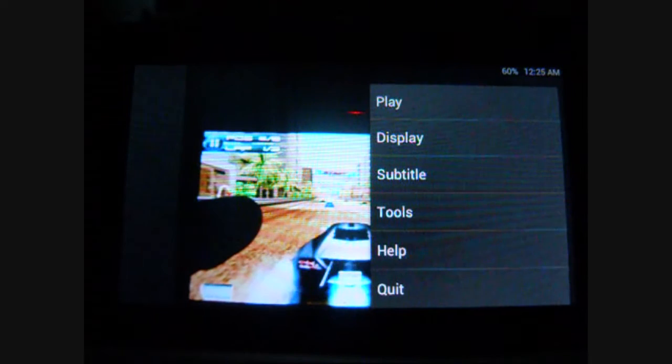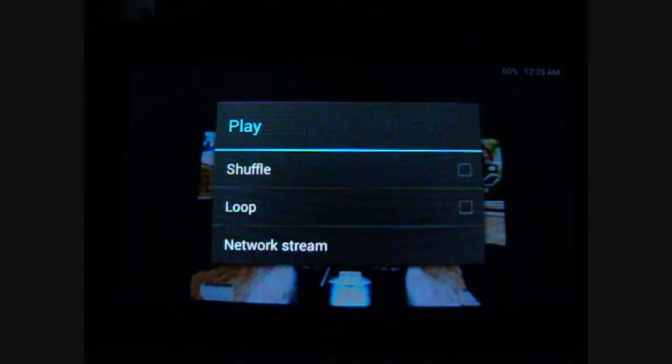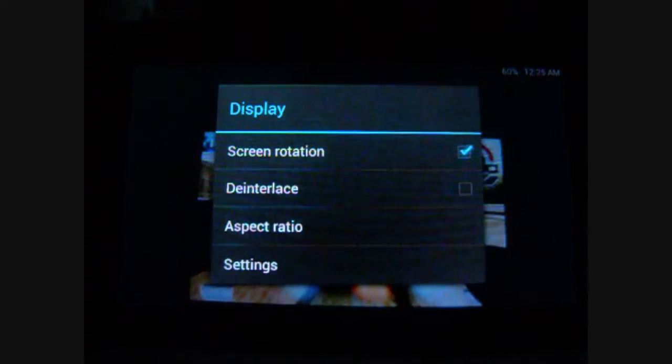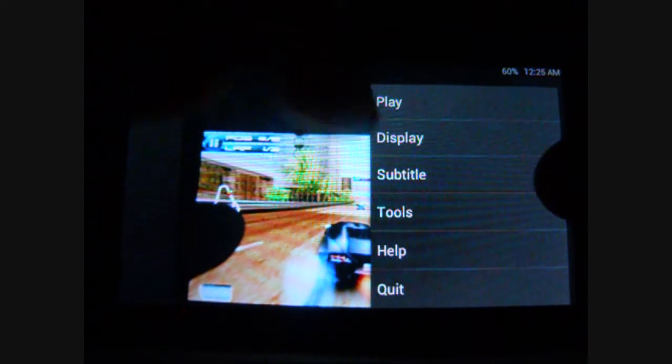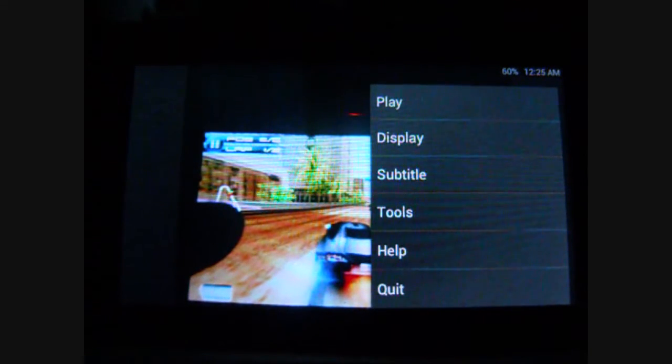Next we have the menu button and some of the settings that it has. We have the play settings, which toggles the shuffle or looping. We have the display settings, screen rotation, the aspect ratio, and other settings of the display, which we discussed earlier in the video before. Subtitles, I will get to that later. We have tools, which are the properties and settings. You can also find that in the root screen. The last thing we have is help and quit.